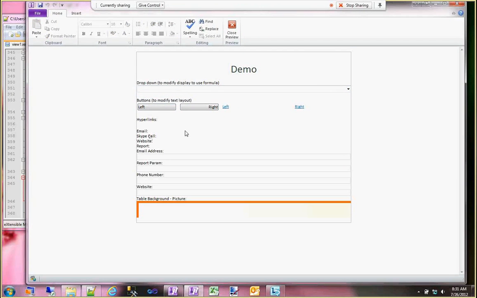My email hyperlink worked, so the mailto link worked, the website link worked, the report link worked, and the background picture did not show in my table. So these little image hacks aren't going to work in the browser. That is pretty much it.